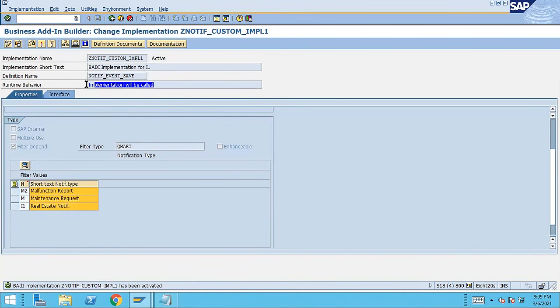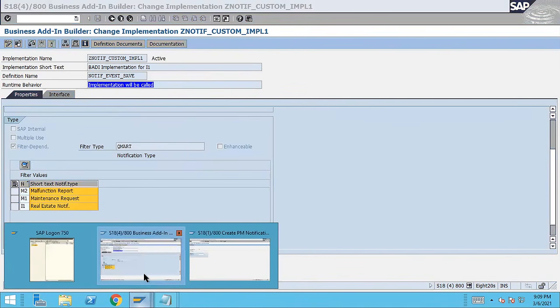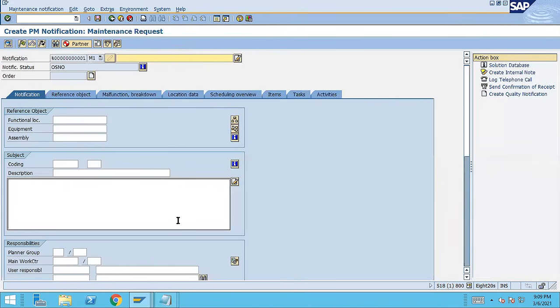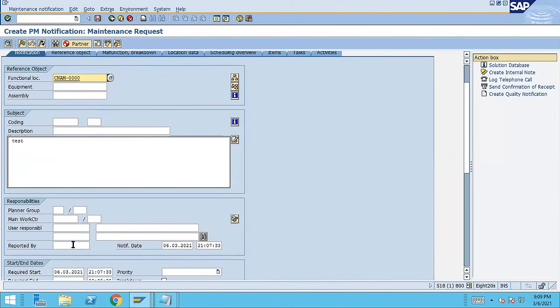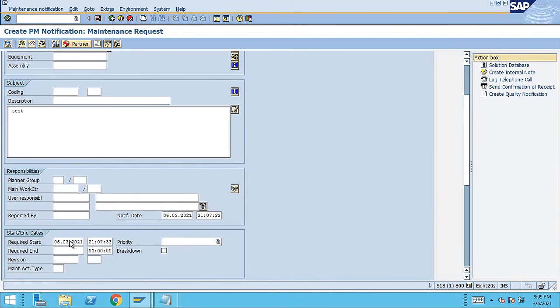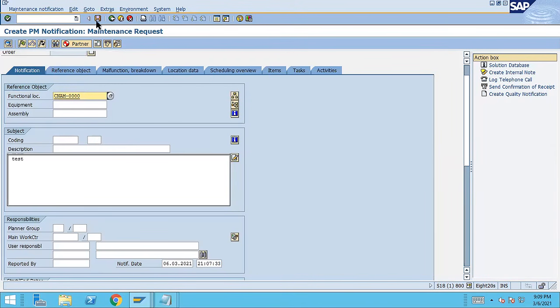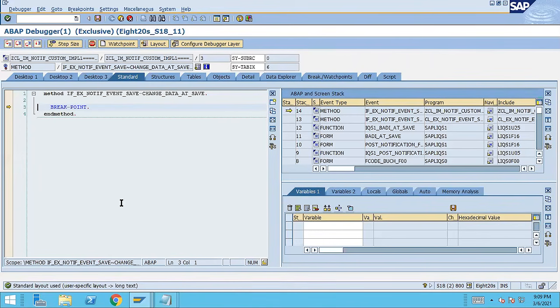Okay, you can see that the implementation will be called. Now just go here, select M1 this time, and let us see if it's hitting or not. Test, give some functional location, and then we have so many things: work center, user responsible. Let's try saving over here. If it asks for some mandatory thing, we will give it. Click on this save. Okay, fine, no mandatory thing. You can see that it's hitting the breakpoint, right?